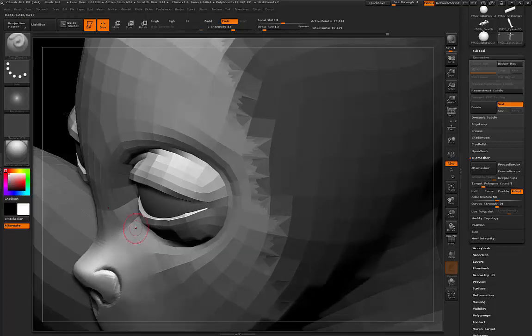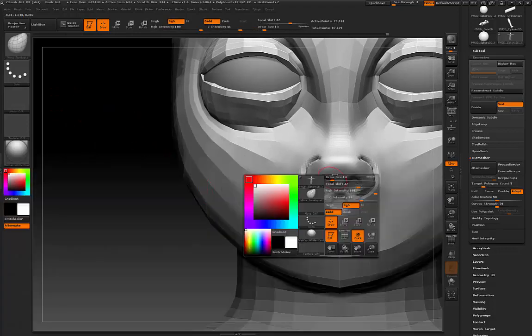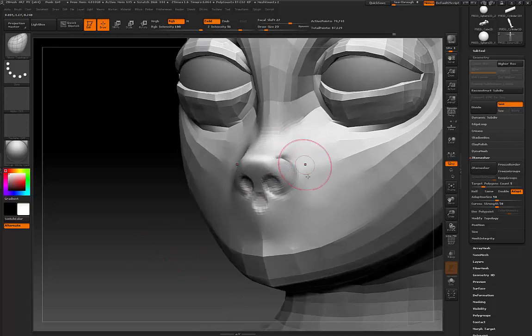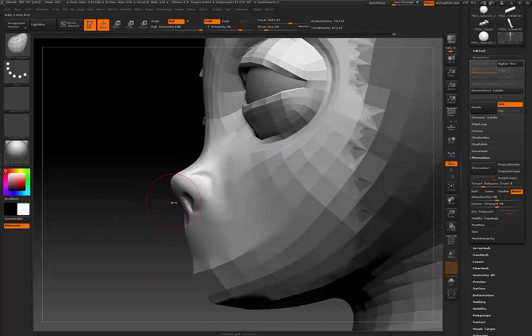So B, Move Topological. I hold Alt and I just kind of shape it out, push these in a little bit, and then I hold Shift to kind of really soften that line. And I'll pull this out, pull out that little area between the nose. Like that, smooth that out a little bit.